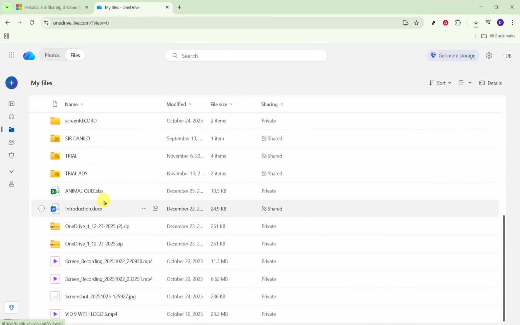If you have a lot of content, browsing folder by folder works fine, and the search box at the top can also help you jump straight to a specific name. The key here is simply to locate the exact item you want to keep on your device.